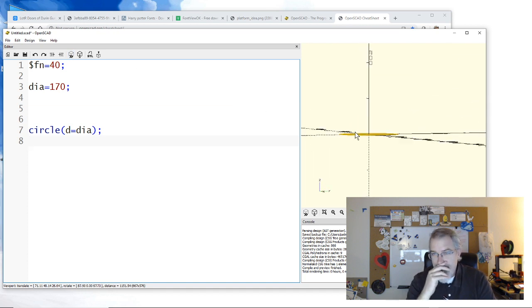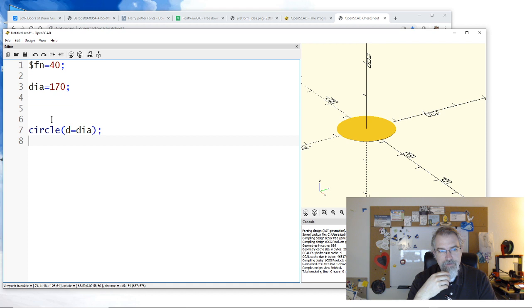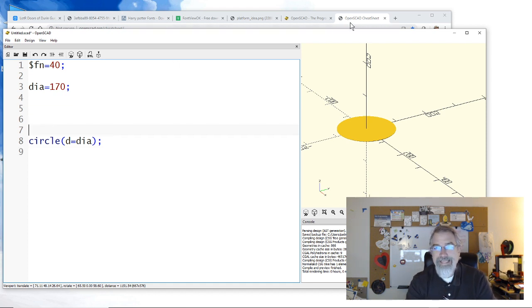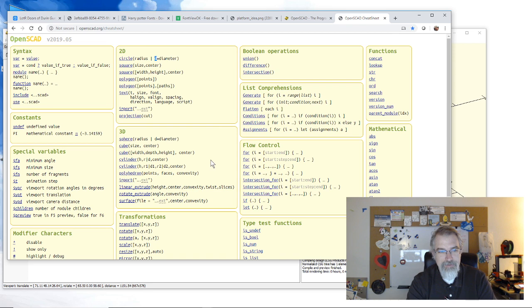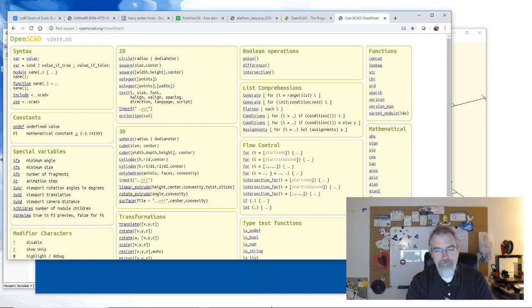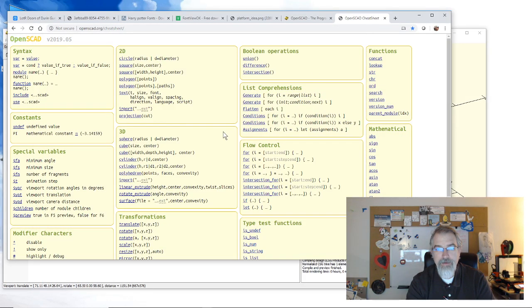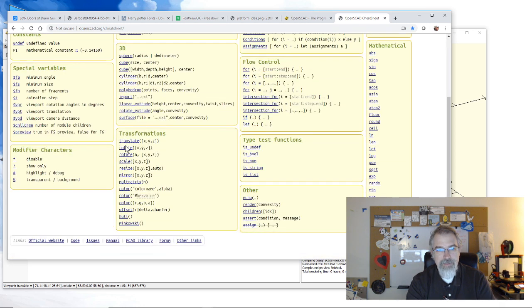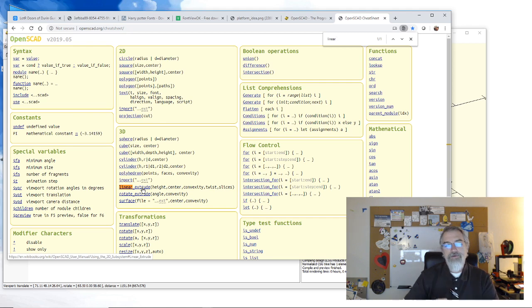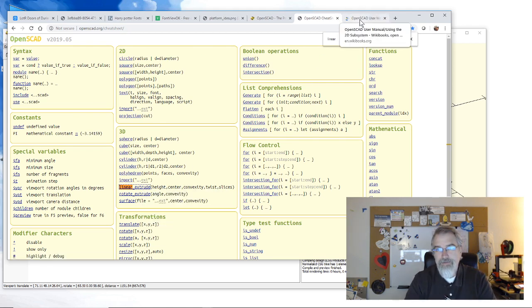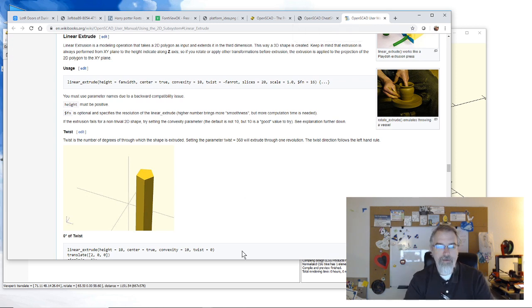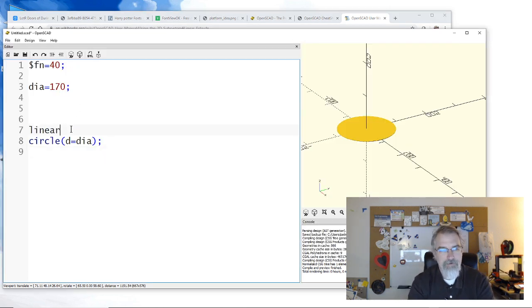So we've got that, but now this is only two-dimensional, so we'd have to extrude it. And so what we can do is a linear extrude. So you go to this page and you can see the transformations. There's your transformations. You can do a linear extrude. You can click on there and open that and get more details. In a simple case, I can come down here and say a linear extrude.